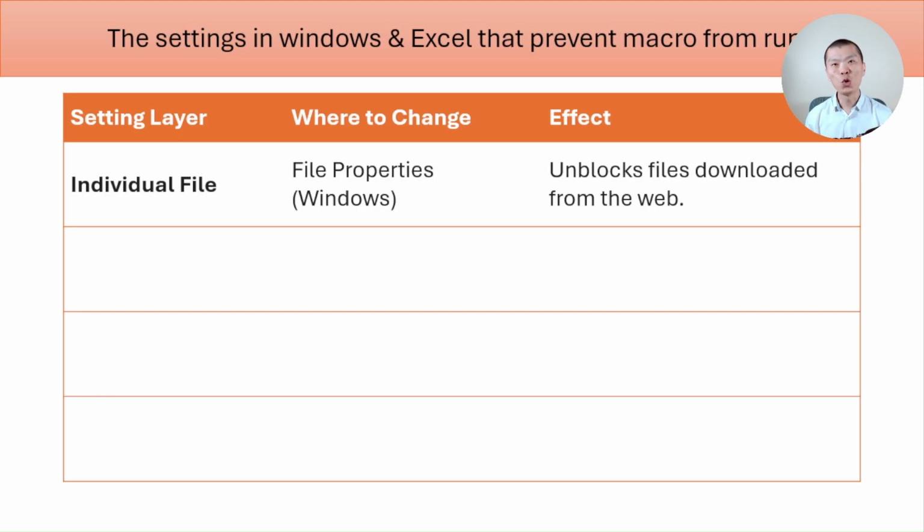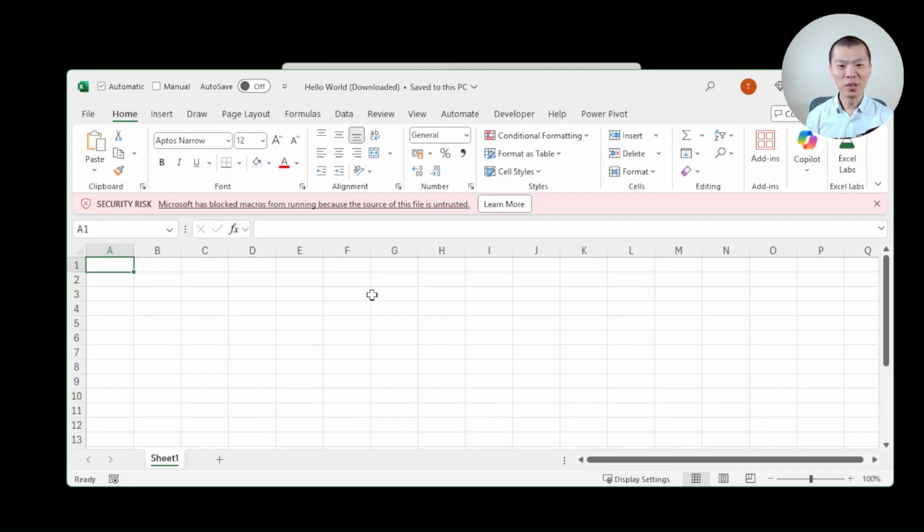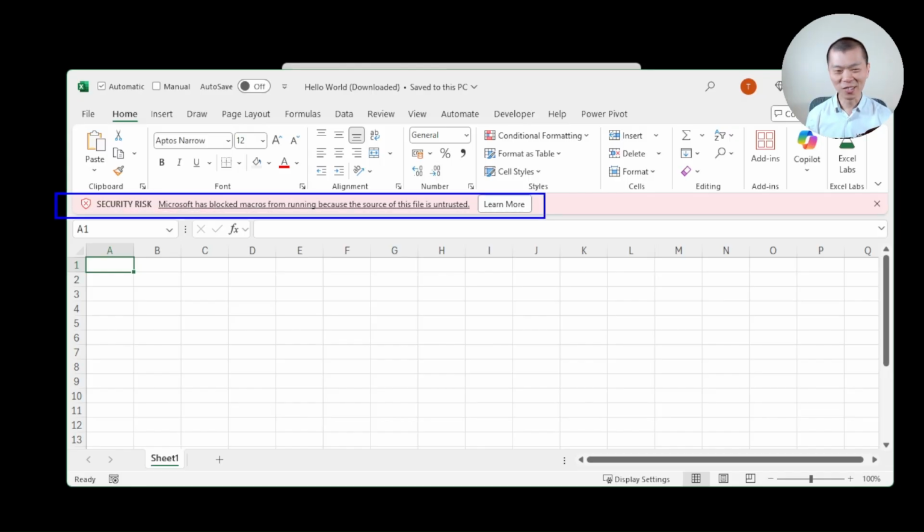This is how you want to unblock them, especially the file you get from the internet, maybe WhatsApp or email or downloaded from a web page. So let me show you how to unblock this one in this demonstration. So this is the file we have, and this was downloaded from the internet. When I double click to open the file, you observe it has a light orange or gray or red color. Yeah, it shows it has blocked the macro from running.